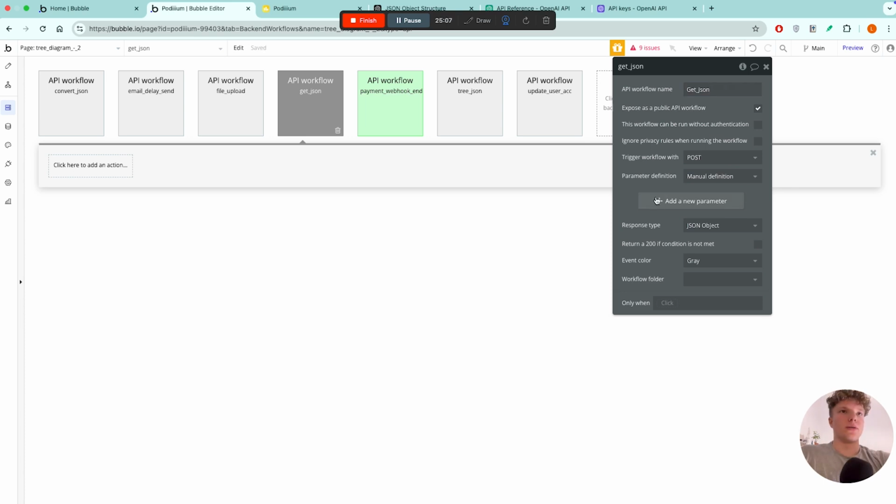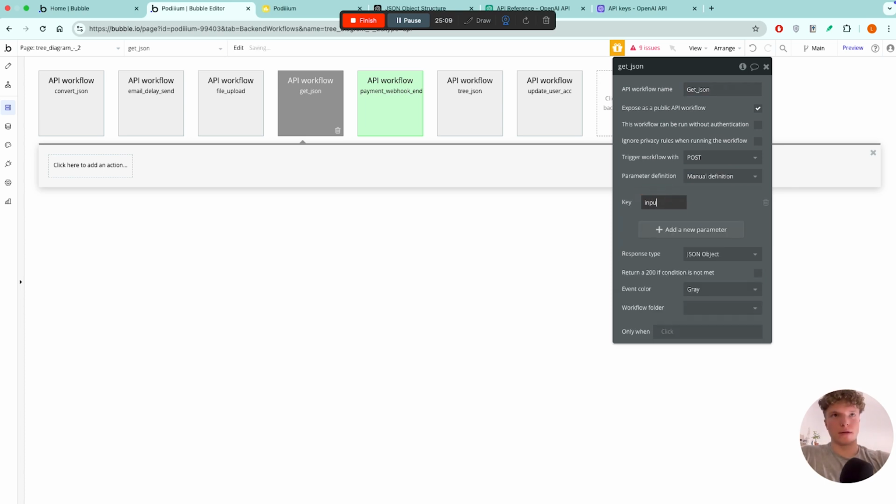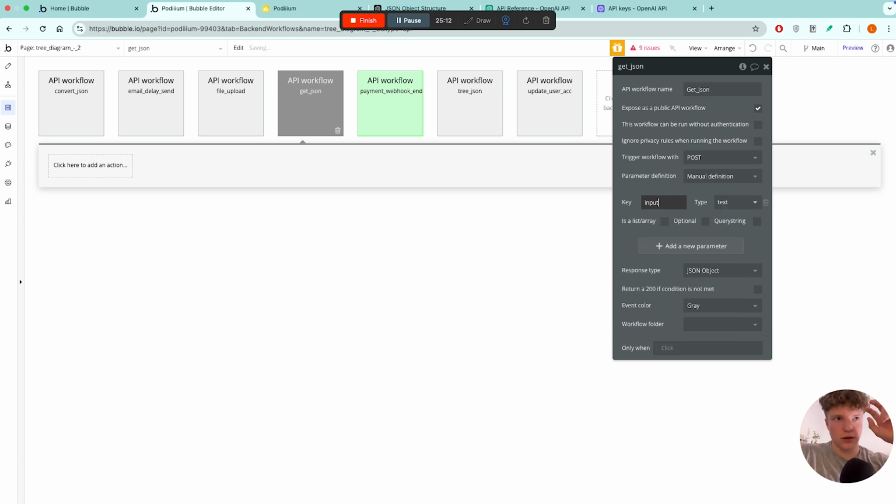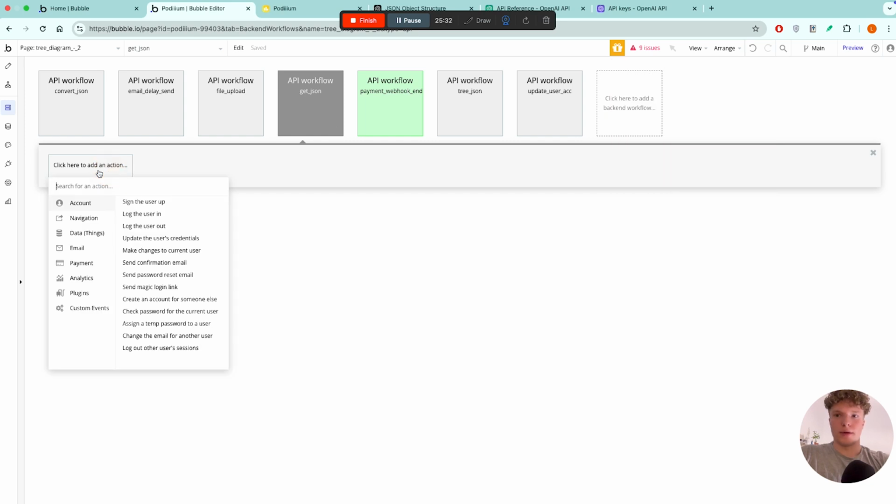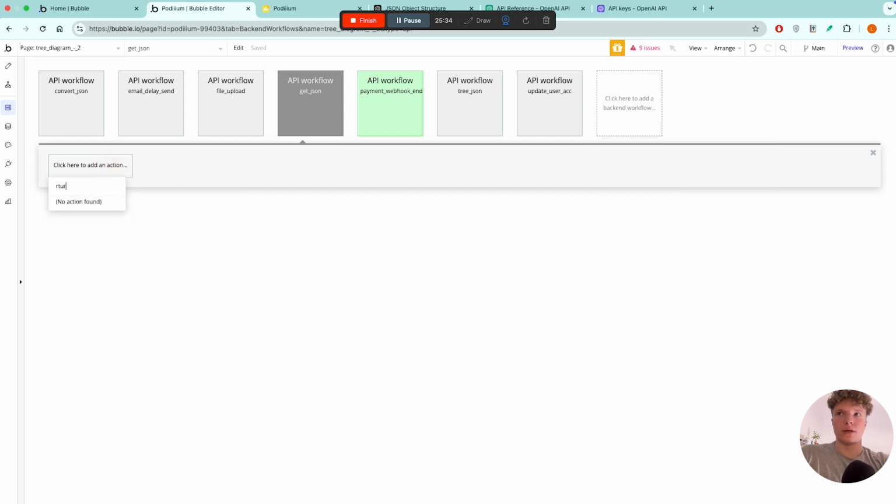The next thing we're going to do is add a parameter. That's going to be the input, which is going to be our string of JSON, or the letters and numbers that we want to turn into JSON. We can leave that as text. That's perfect. Now within this API workflow, let's add another action, and the action is return data from API.